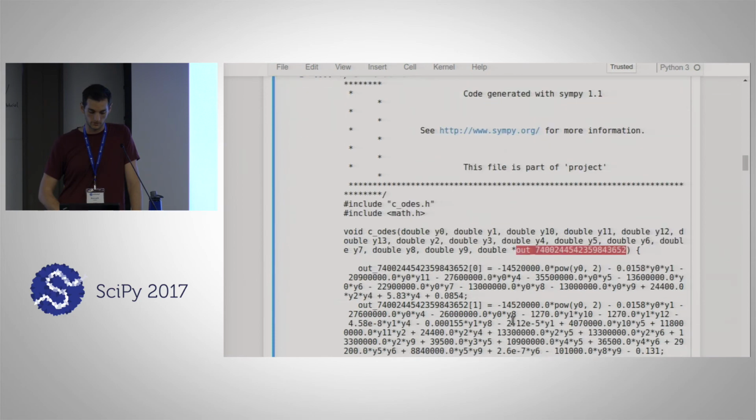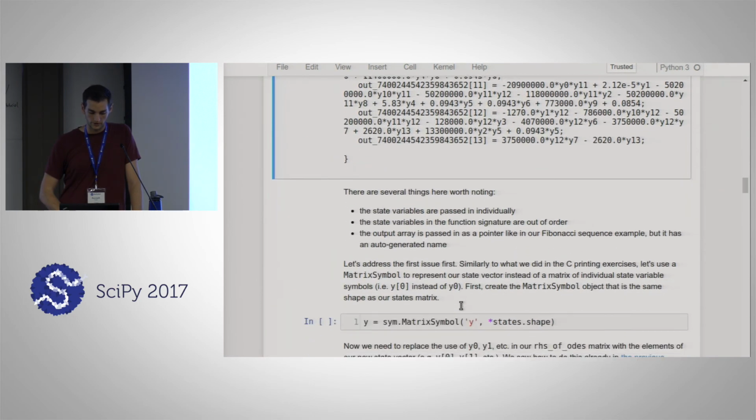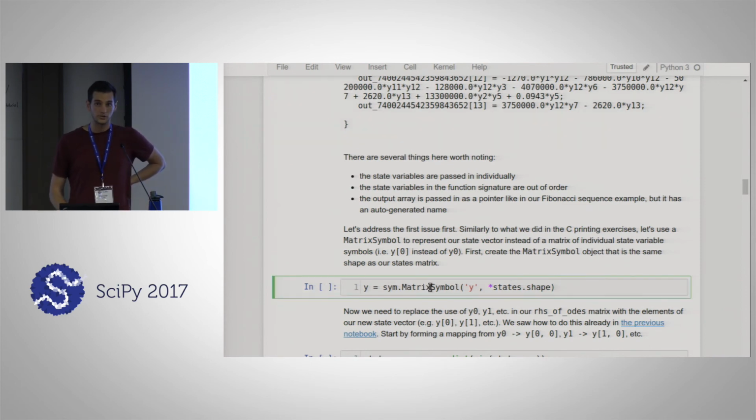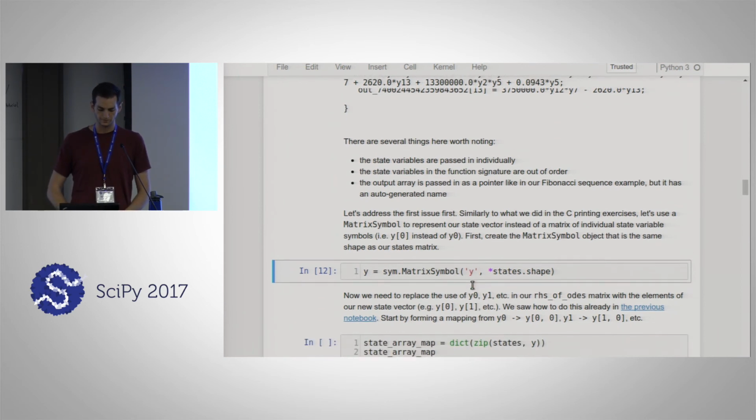Starting with taking in the state variables individually, which will actually end up taking care of the ordering problem as well, we can use this matrix symbol thing we saw before. Instead of using the states matrix of individual symbols, now we have a matrix symbol where we can index into it the individual elements.